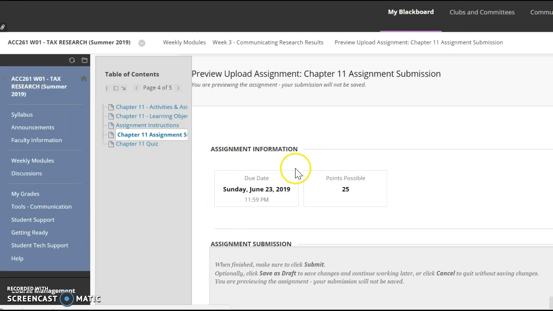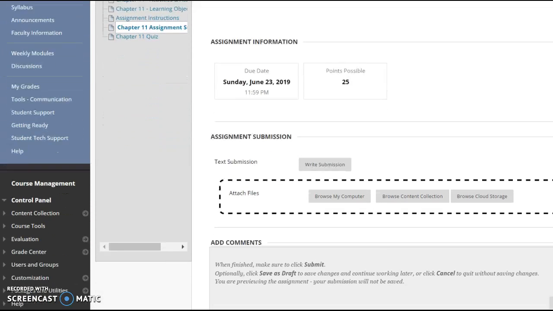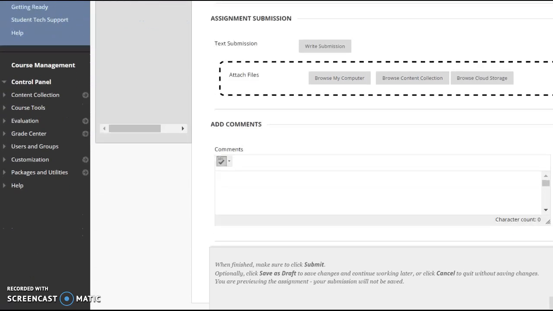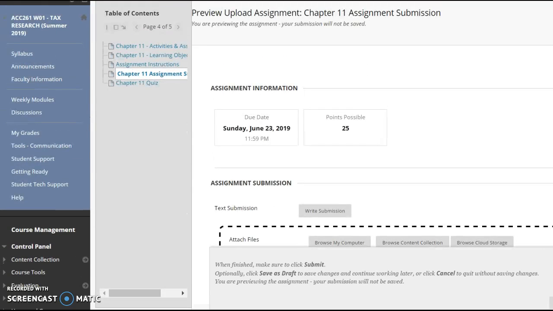You'll have to submit your assignments through Blackboard. So they'll be done in a Word document. You save that Word document. You don't need to write any text submission. That's not necessary. What you'll do is just browse your computer to attach that Word document and then hit submit. And that's how I will get and view these assignments.